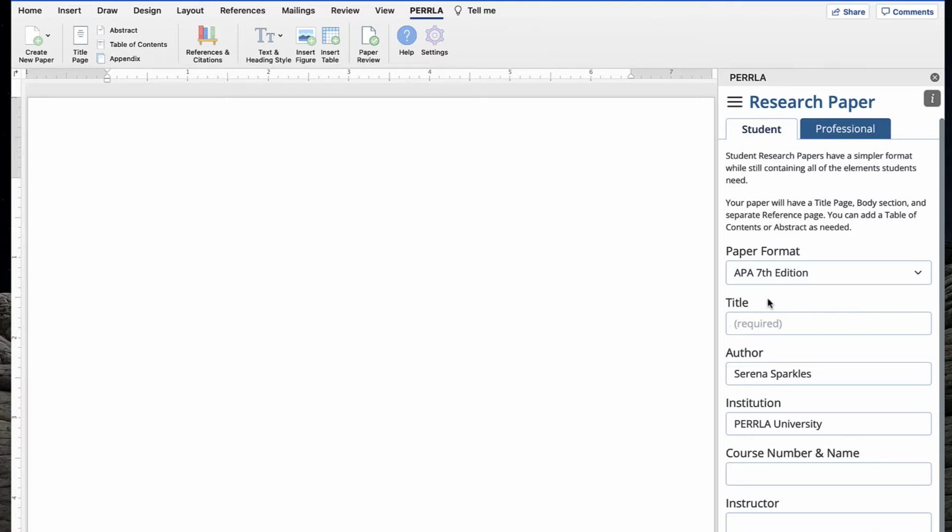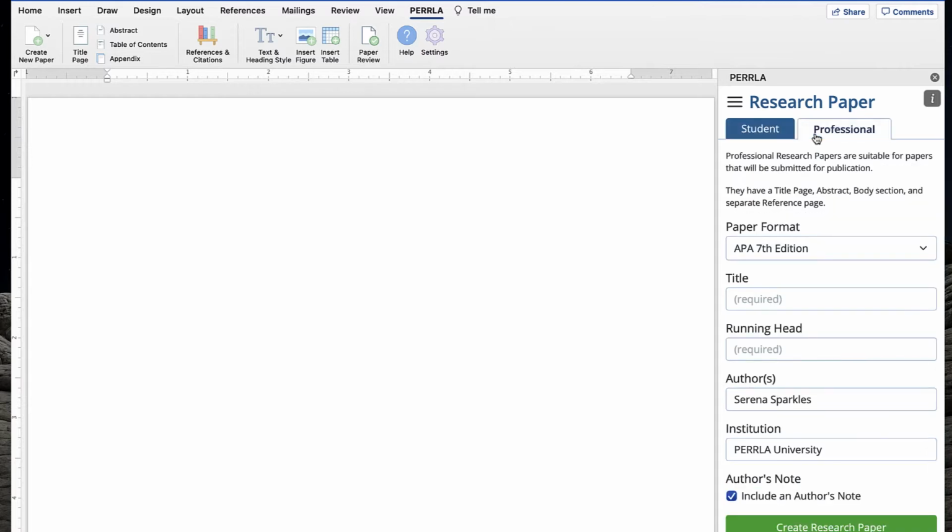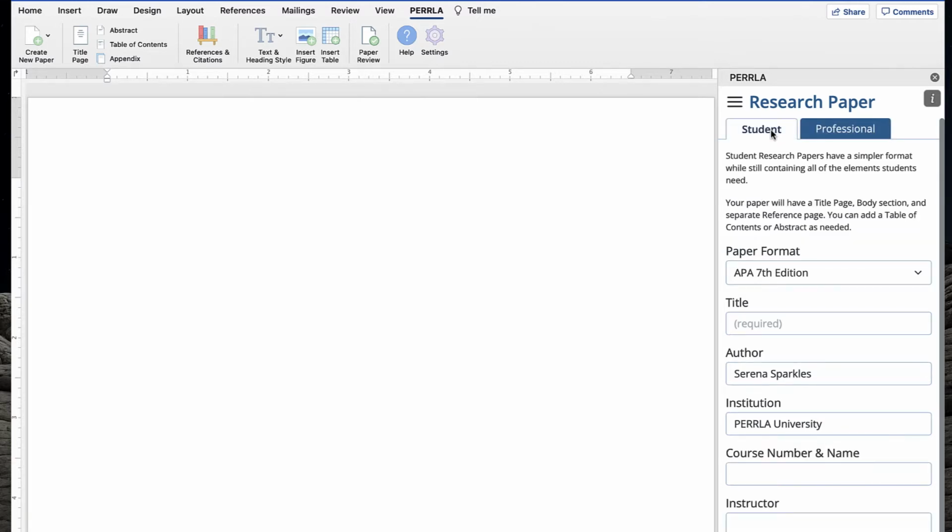Now, only the title is required, but you can fill in as much information as you need for the paper that you're working on. In the APA 7th edition, there are two different types of research papers that we can create. We can create a student research paper, which is for creating a paper for school, or a professional research paper. These are meant when you're writing an article that's going to be submitted to a peer-reviewed journal. So unless you're writing for a journal, we're going to go with student probably 99% of the time. And that's what we're going to be going with today.